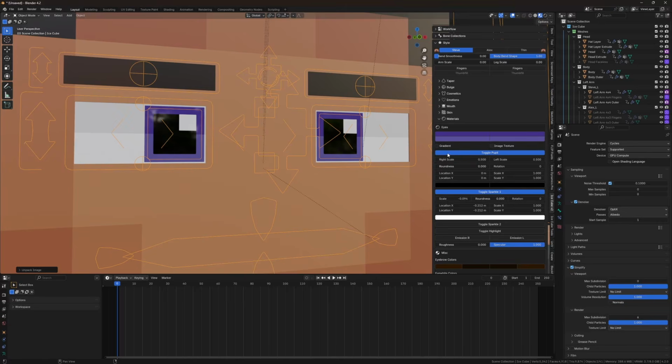So you can also toggle the pupil. You can change the scale of it. I recommend holding shift while adjusting these values. You can make it round.